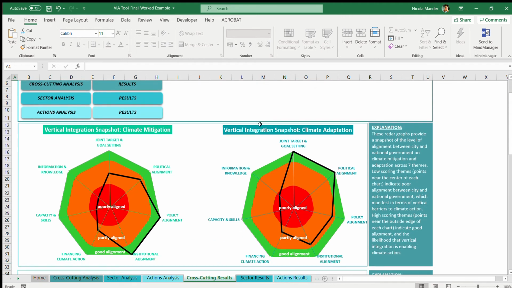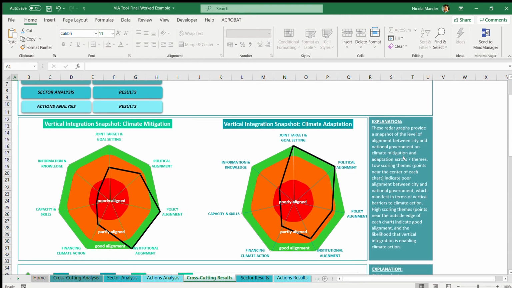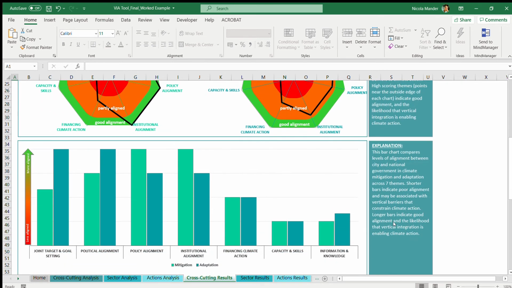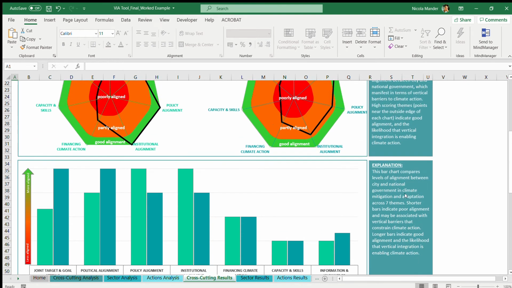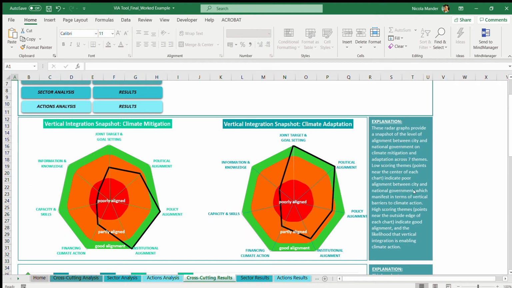So there's two sets of charts that get automatically populated with the results of the analysis that you've made. The first set of charts is a set of radar charts, and the second set of charts is a bar chart. So we'll go back and look at the radar charts now so that you can see what they tell us. There are two radar charts. One deals with climate change mitigation, and the other one deals with climate change adaptation.